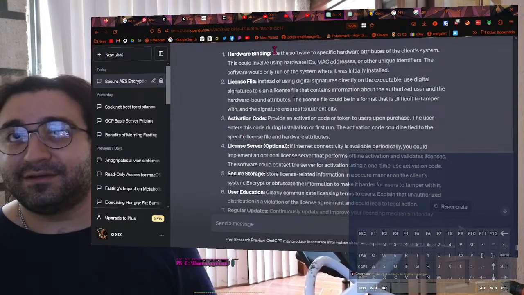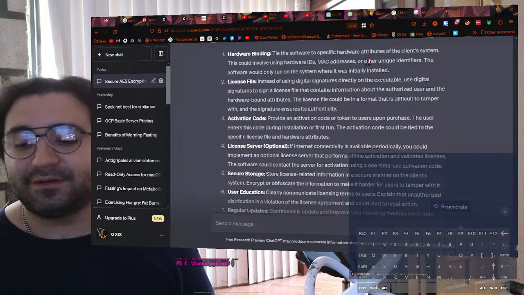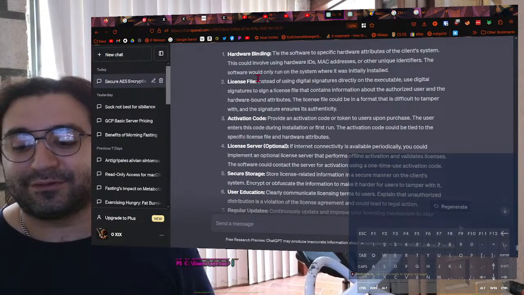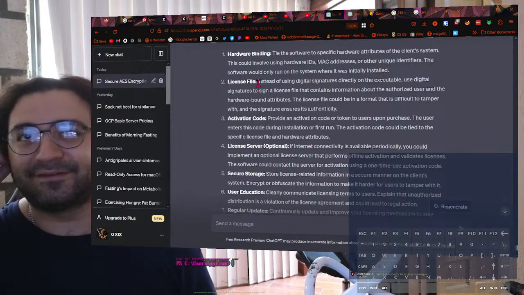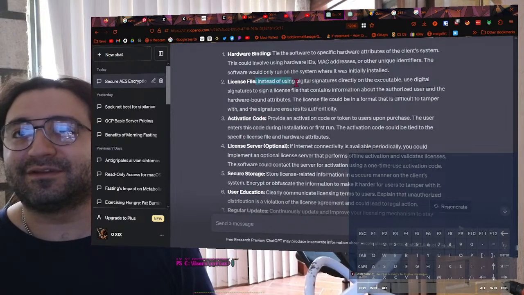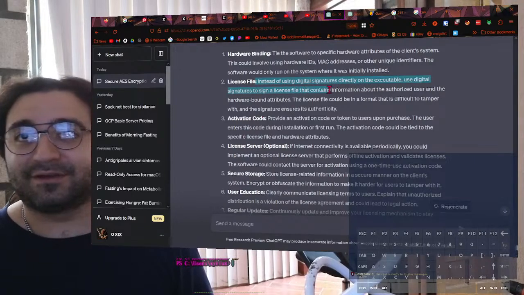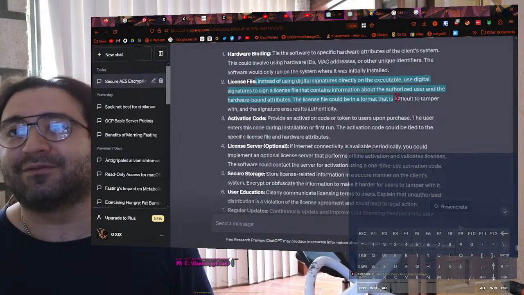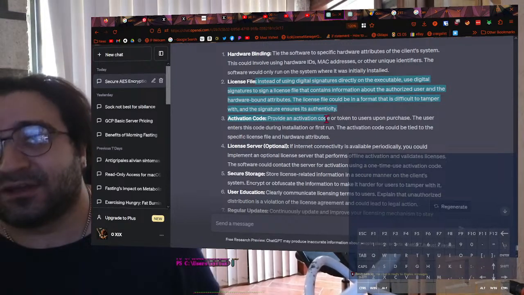Hardware binding. Tie to hardware IDs such as MAC address, motherboard ID, CPU ID, or storage ID. But if they change storage, it breaks. Use something like a license file. Instead of using digital signatures directly on the executable, only use digital signatures on license files that contain information about the authorized user and hardware-bound attributes. The license file could be in a format that is difficult to tamper with, and the signature ensures its authenticity.